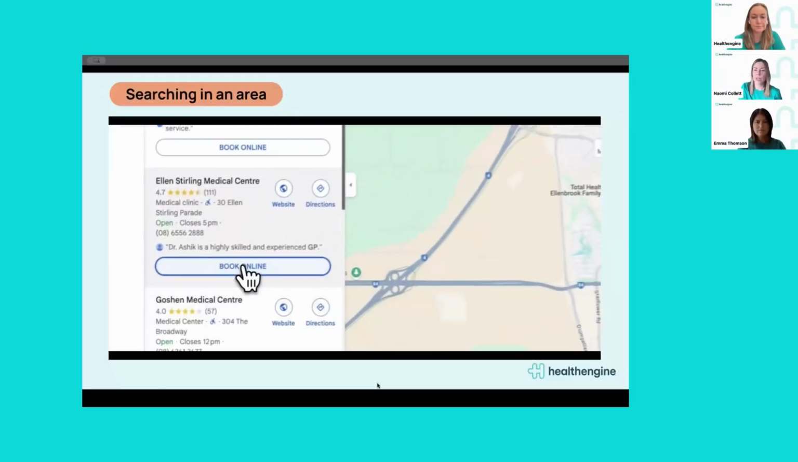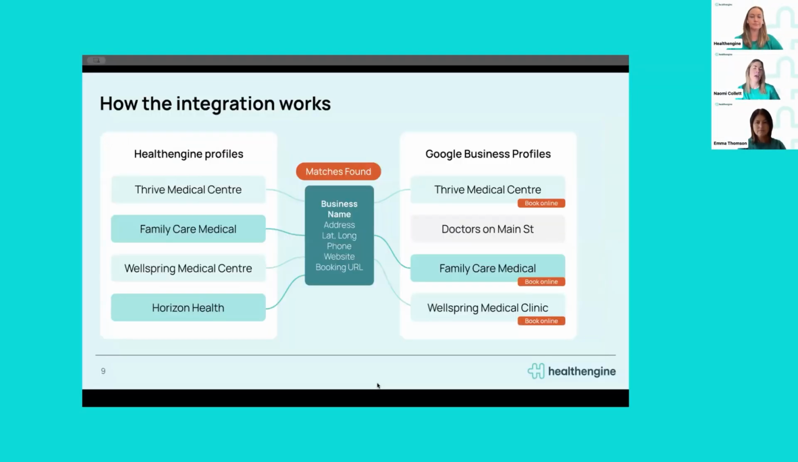And I just want to take you really quickly through, I guess, how the integration actually works from a technical point of view. So effectively, we have profiles on Healthengine, and those profiles will have your business name, your address, the latitude and longitude, phone number, website, booking URL, all of those. And those attributes will also exist on Google Business profiles.